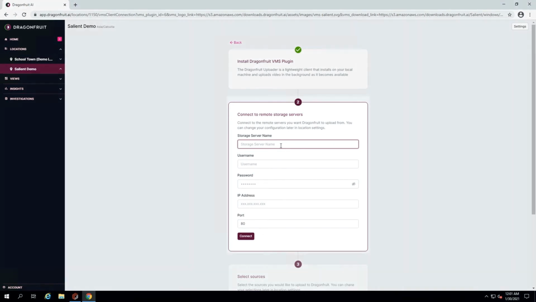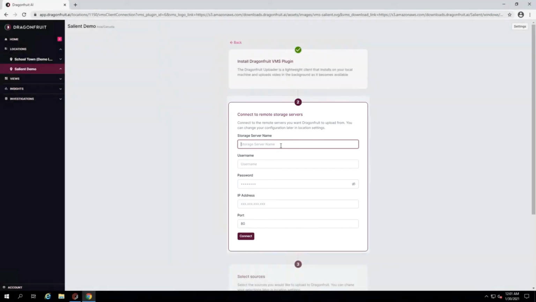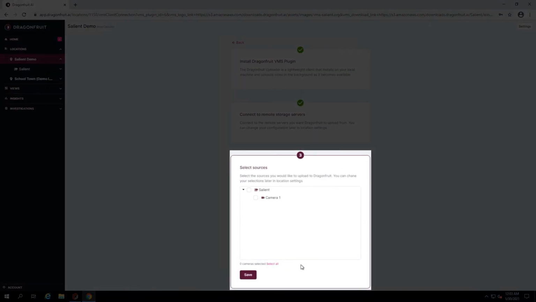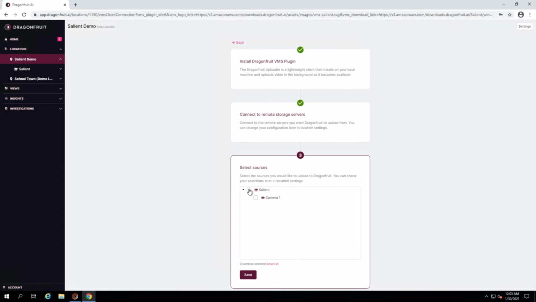The next step on the website will be to connect to your remote storage server, which will require you to enter your storage server name, the username and password for it, and the corresponding IP address and port. Now the storage server will connect, which may take a minute. Once the connection is complete, you will be able to select the sources you would like to upload to Dragonfruit. This can be changed later in settings.